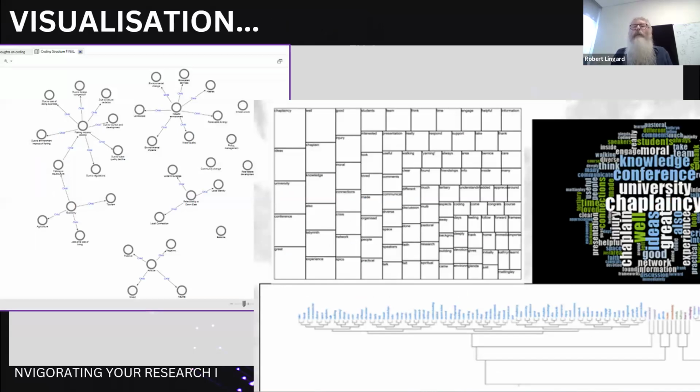Okay, NVIVO also has capacity for creating visualization. We've got a range of different visualization types here that I've used in different projects. The one with all the circles is a sociogram looking at how different codes are related to each other. I set this up looking at the relationships between something which is causal and something which is empirical. So that was a useful visualization for one set of research.